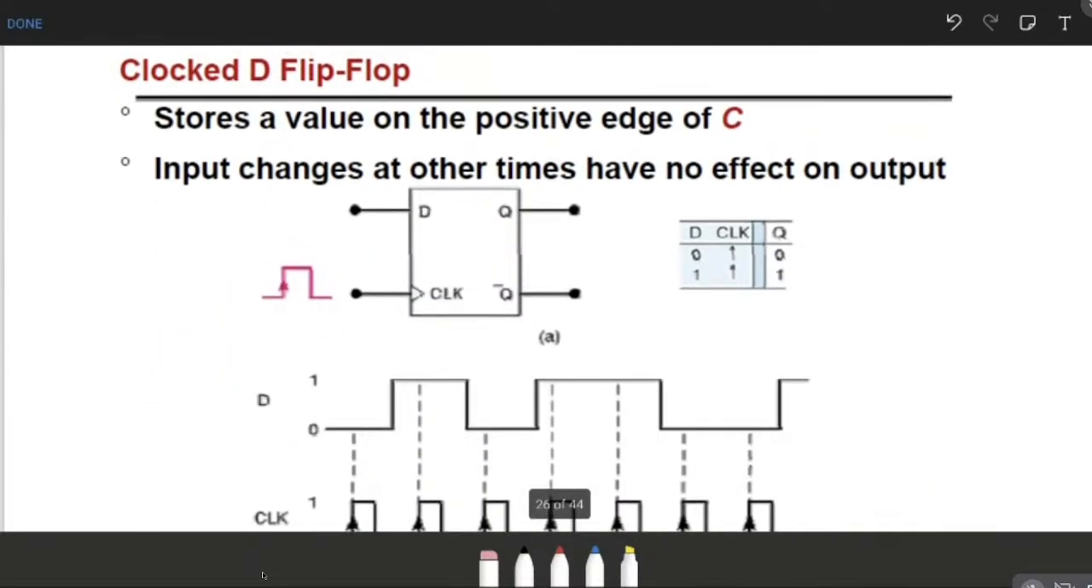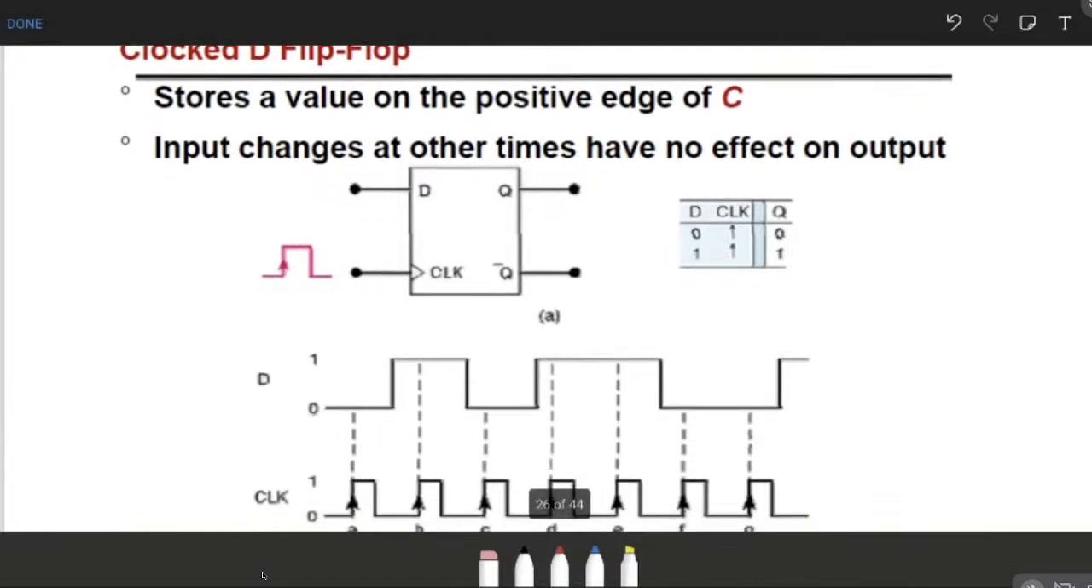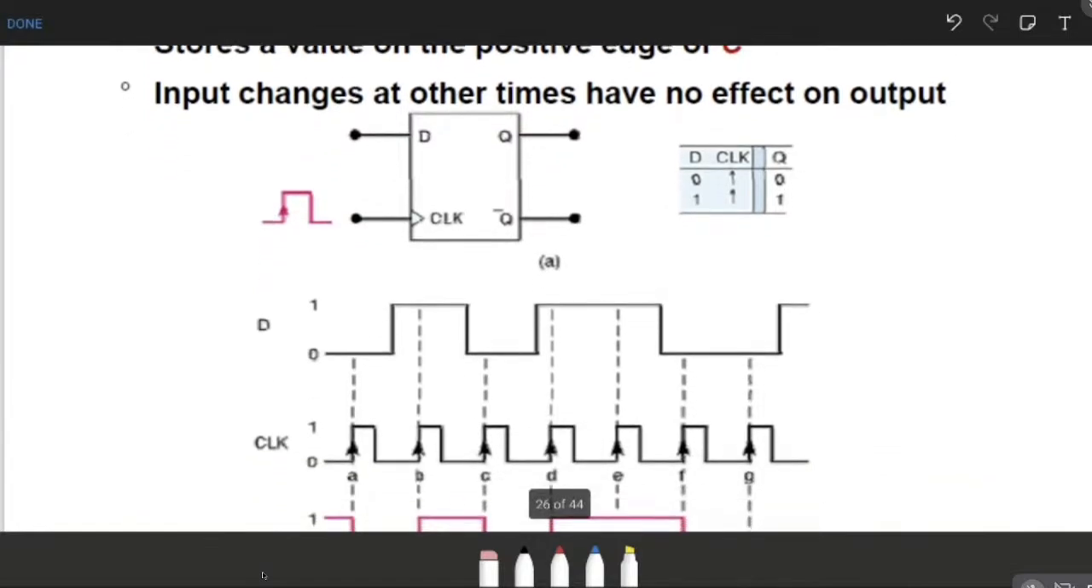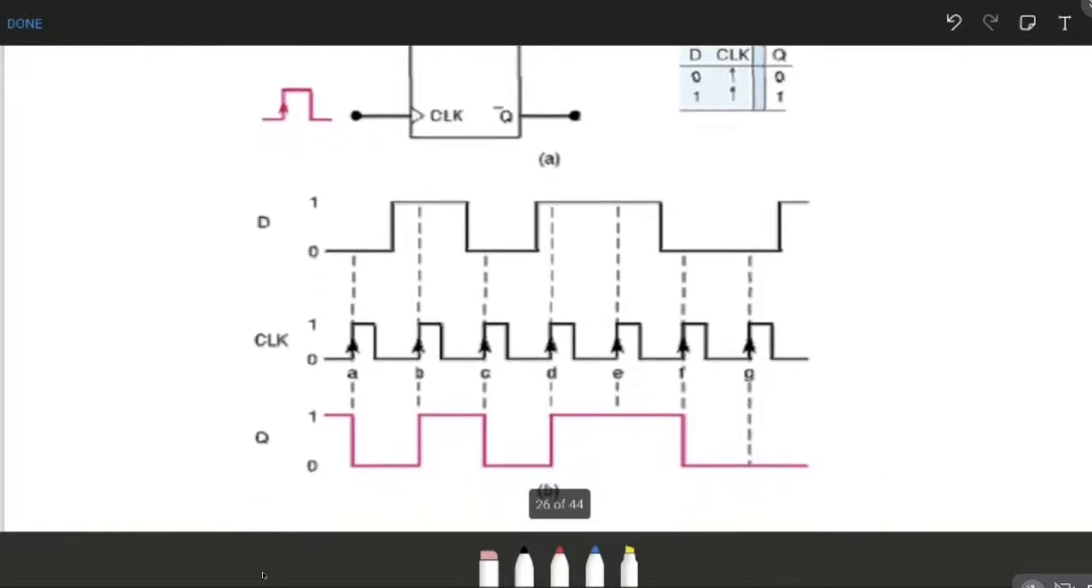Clocked, whatever, everything is same. You have a clock, that's it. You have a periodic synchronous clock. Because look at this, periodic. Okay, you have one more example here, no?